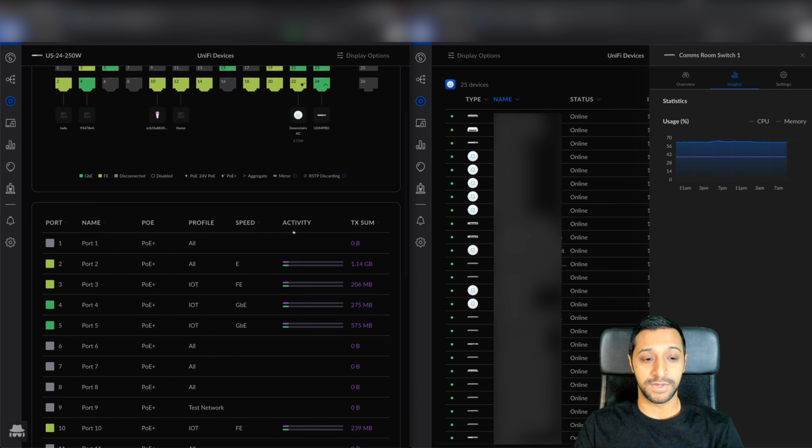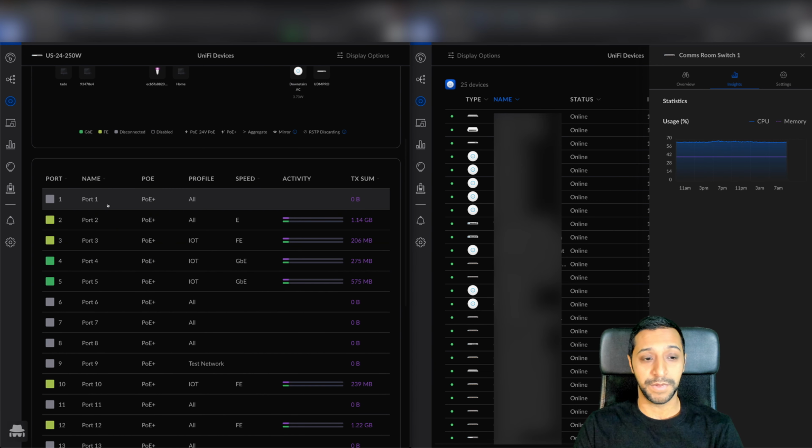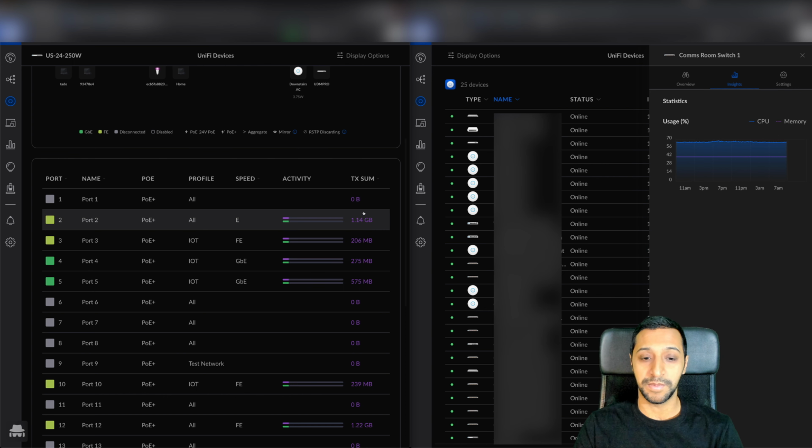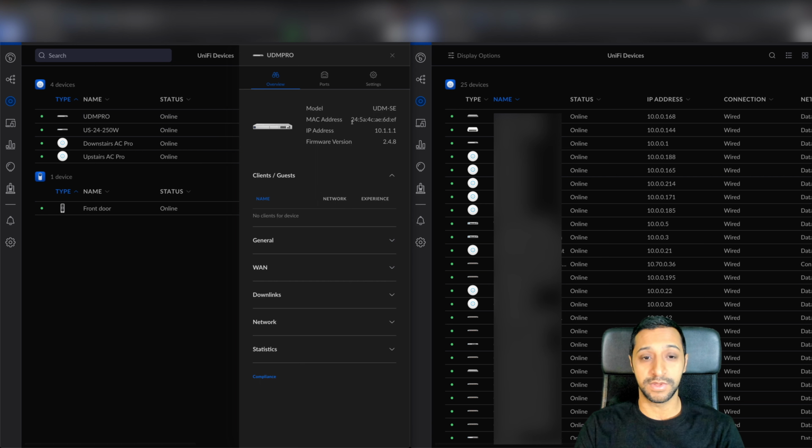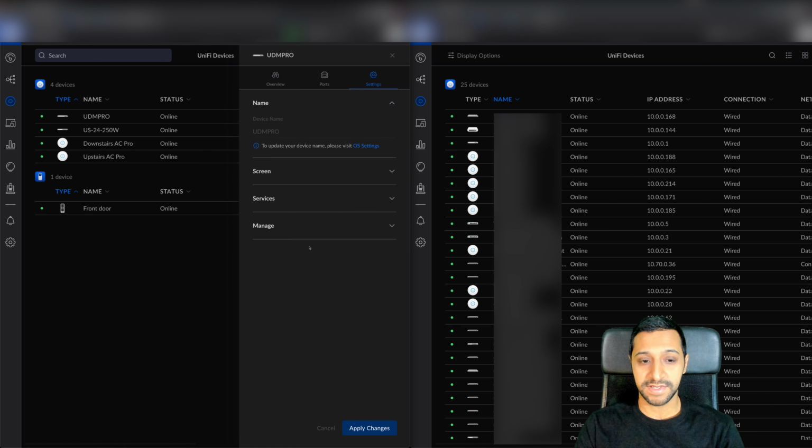So that's quite useful. And down here it shows me the port, what the PoE capability is, what profile it's using, what speed it's running at, the activity, and the TX sum. I don't actually have my RSP plugged in, but one thing you can do now is go to the device, go to settings. This was always available on the UDM Pro, and click on debug, and what this will do is it will load a console where you can do some further analysis on there if you need to do so. I'm just showing you on here so you can have a look and understand exactly how that works.